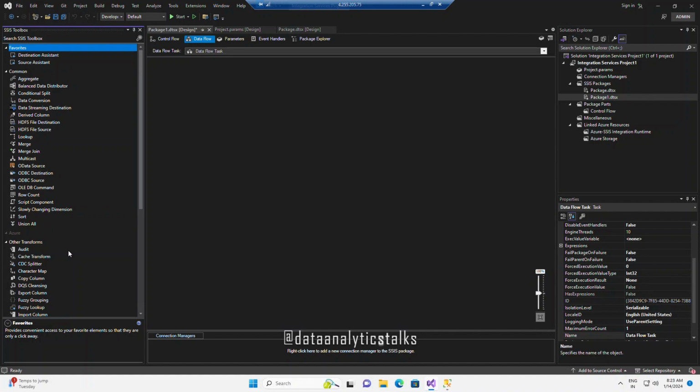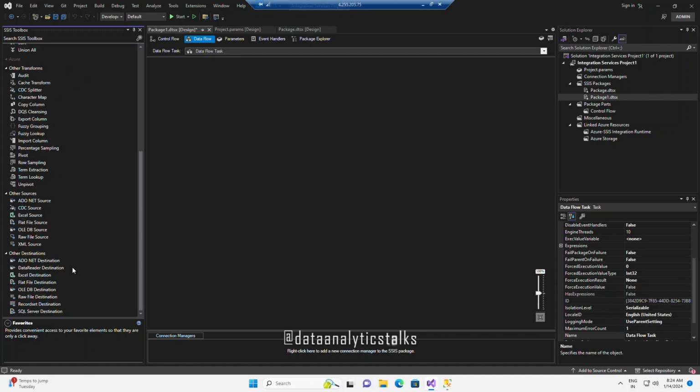Any programmer who wants to start an SSIS project or SSIS package should understand the sources, destinations, and available transformations. Okay, let's start with the other sources first. We have the ADO.NET source.